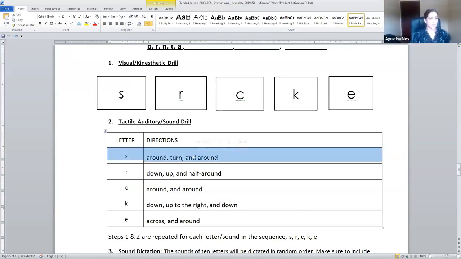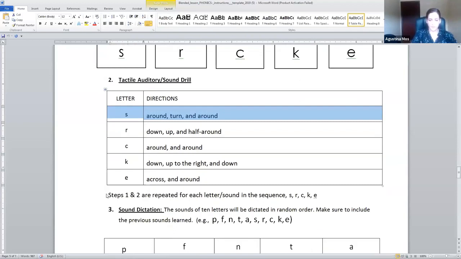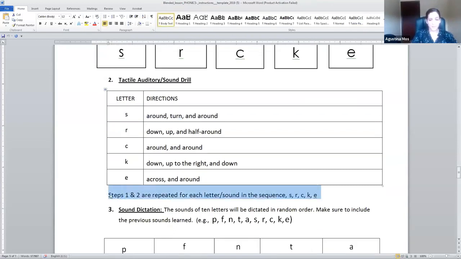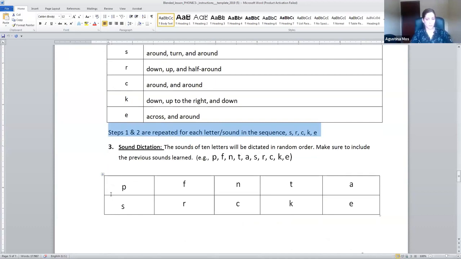Here are the instructions. I need to model it for the students, and then they have to do it. So for the S, I go around, turn, and around. For the R, I go down, up, and half around. For the C, I go around and around. So like I said earlier, this is my script. This is what I'm reading off of to deliver the lesson to my students. Very important, like I said, steps 1 and 2 are done for each letter in the sequence individually, one by one. And then I move on to steps 3 and beyond.